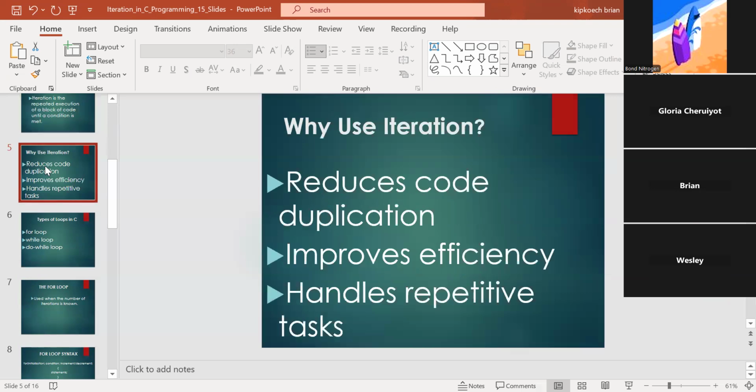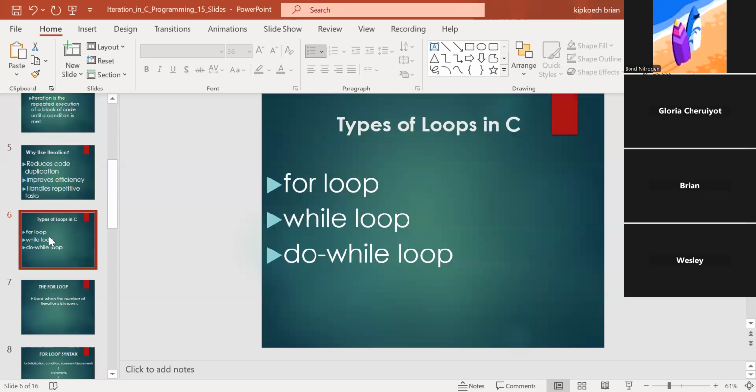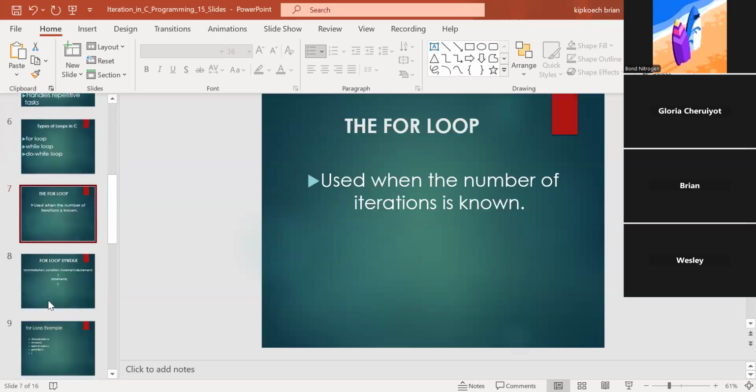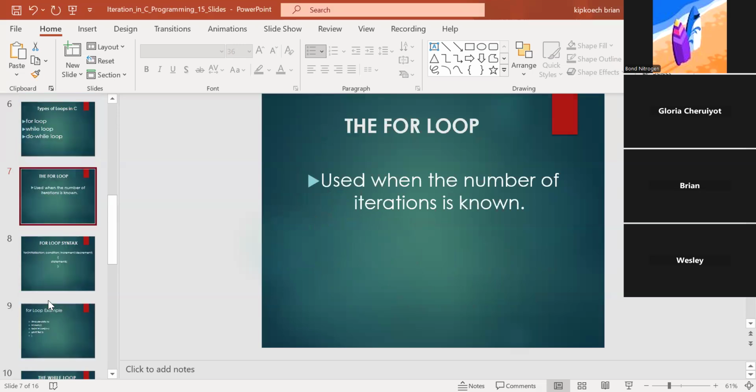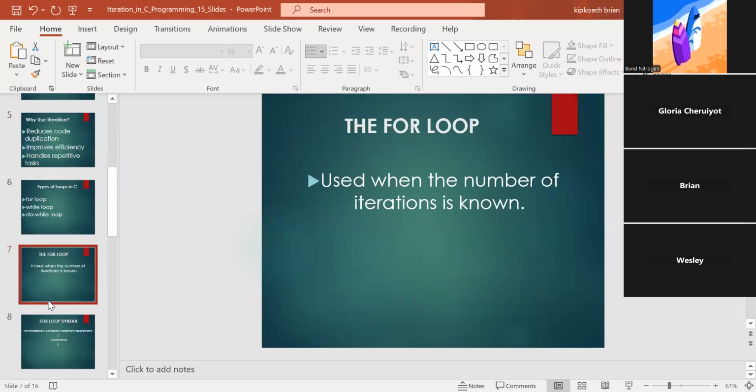Why use iteration? We use iteration to reduce code duplication, improve efficiency, and handle repetitive tasks. Let's go to the types of iteration in C. We have the for loop, the while loop, and the do while loop. So let's start from the for loop. The for loop is used when the number of iterations is known.